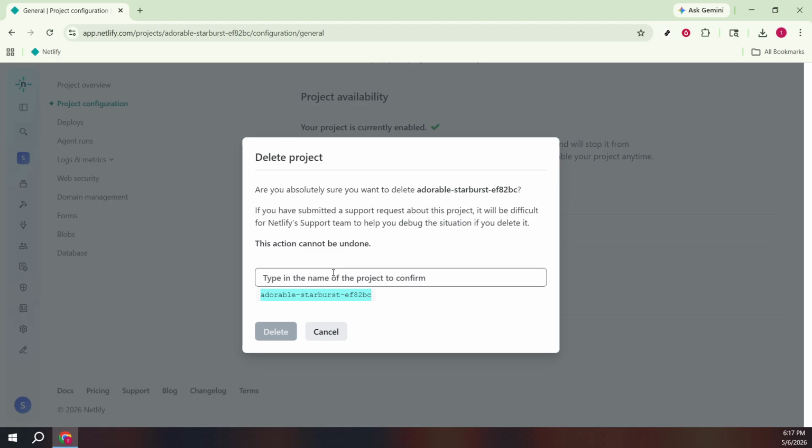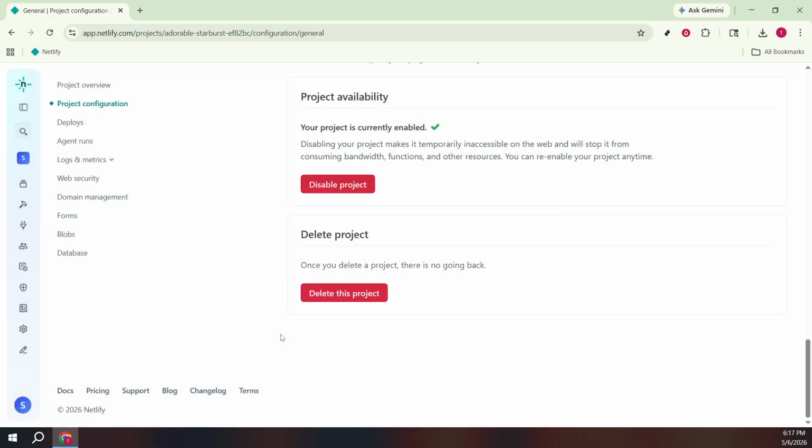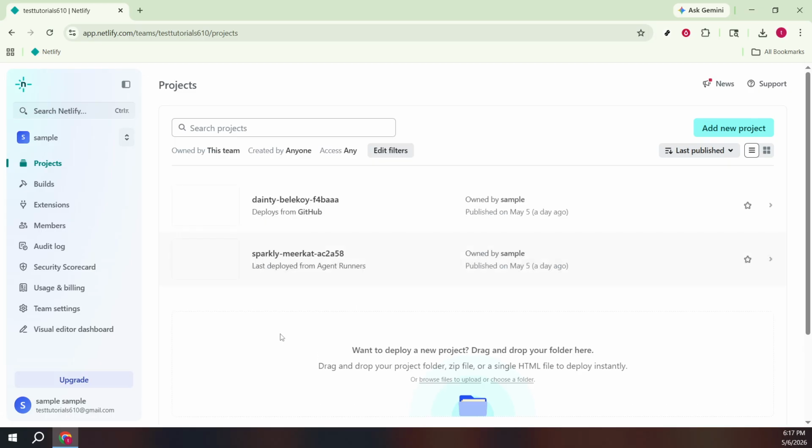To confirm, type the project name exactly as it appears in the prompt. Pay attention to capitalization, spacing, and punctuation. The final delete button will stay disabled until the name matches precisely. When the confirmation field is correct, click delete. Netlify will process the request, and the project, along with the associated site, will disappear from your projects list. This action can't be undone.